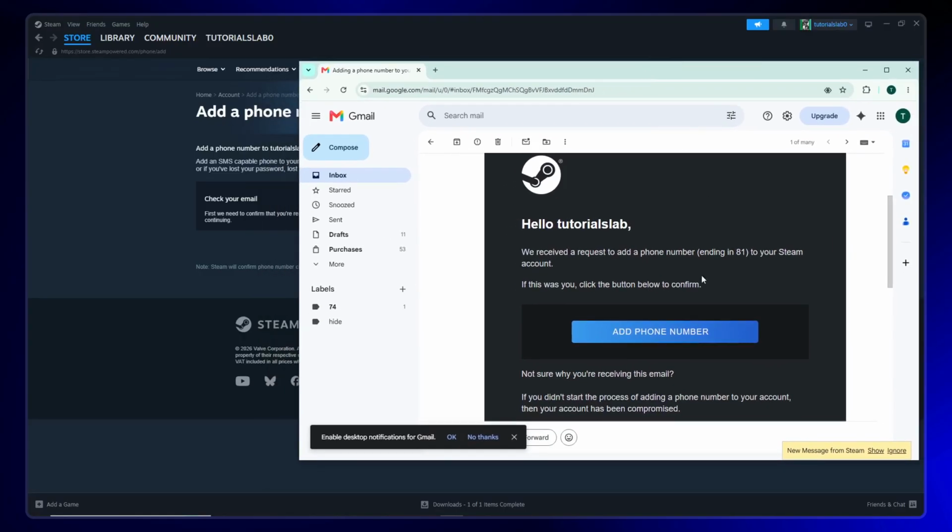Open your email inbox and look for the message from Steam. Once you find it, click on the Add Phone Number button directly from the email that was sent to you. This step confirms your intention to link this phone number to your account and adds an extra layer of security to the process. After you've clicked Add Phone Number from the email, return to your Steam app.